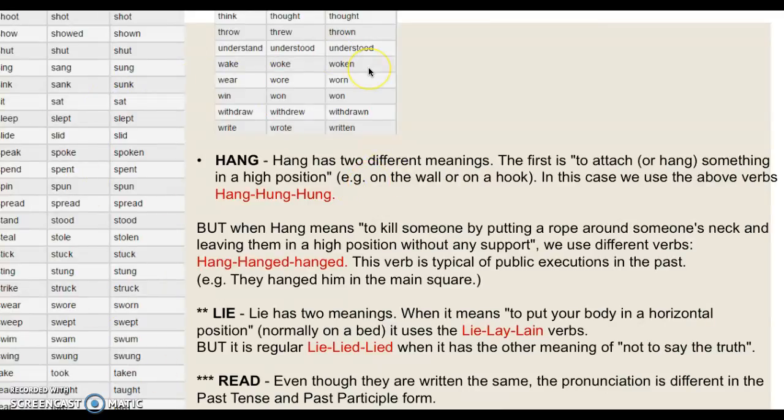Well, here we have the rest of the list, and we have some clarifications. The verb hang has 2 meanings. One is when you hang your clothes, for example, in the closet, you put them on a hanger. In that case, the verb is irregular. The past tense of hang is hung. But we can also talk about hang when you kill somebody, when you put a rope around the neck. In this case, the verb is regular: hang, hanged, hanged. Don't worry about this. It's just a short clarification.